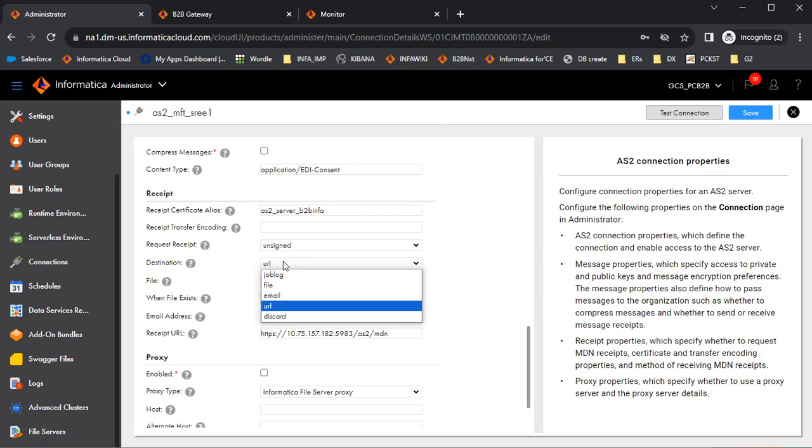The MDN is requested from the client, and as in IICS, we do not have an option to select between synchronous MDN and asynchronous MDN. If we select URL, then it will act as an asynchronous MDN. If you select job log or file, it will act as a synchronous MDN. By synchronous MDN, what I mean is, when we send a file using the same TCP connection which is opened with the partner, the MDN will be sent back to us.